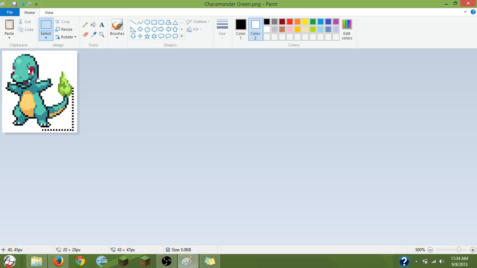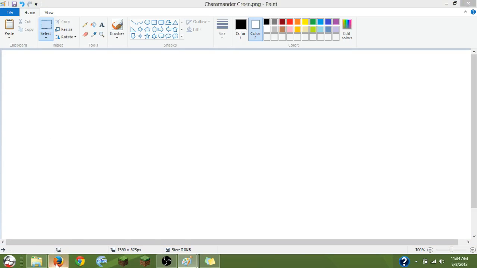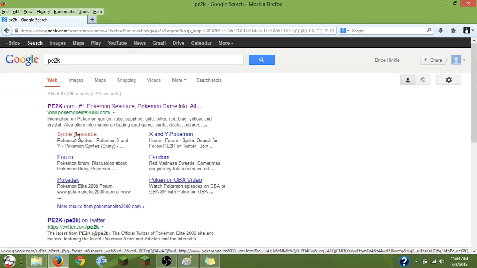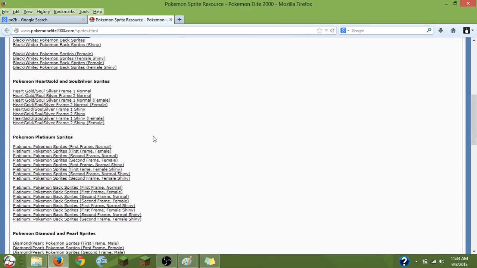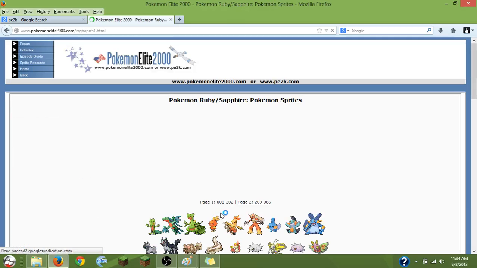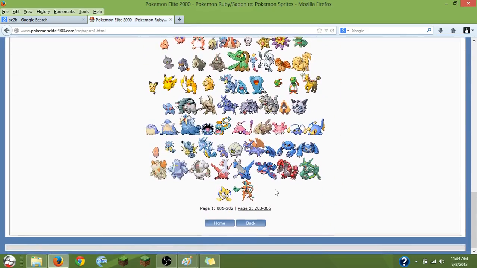I do actually remember forgetting something at this point in time. Something I just completely blanked out on. Can't believe I forgot it. If you ever have a sprite that is messed up from PE2K, like, let's get one I know is going to be messed up. I believe Rayquaza gets extremely messed up.